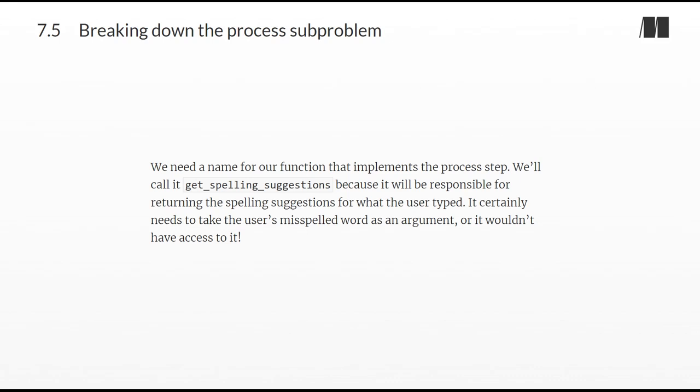Section 7.5. Breaking down the process subproblem. We need a name for our function that implements the process step. We'll call it getSpellingSuggestions because it will be responsible for returning the spelling suggestions for what the user typed. It certainly needs to take the user's misspelled word as an argument, or it wouldn't have access to it.